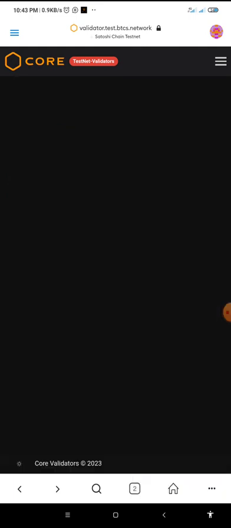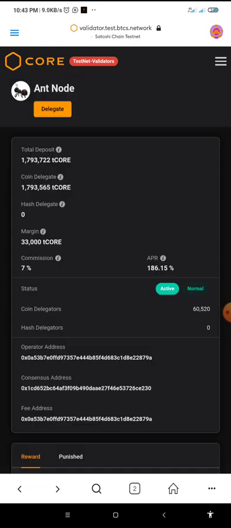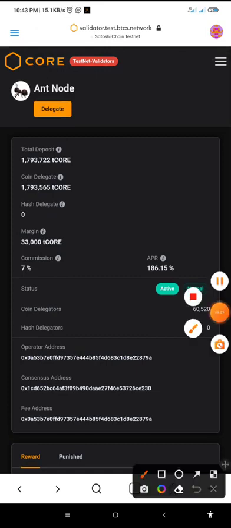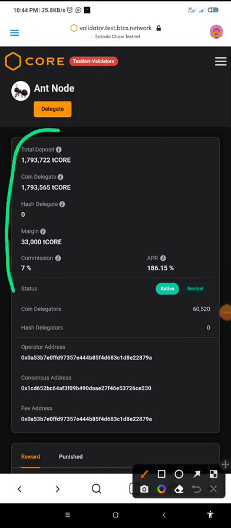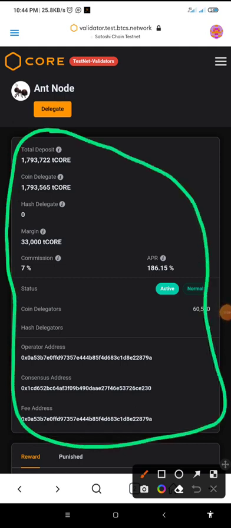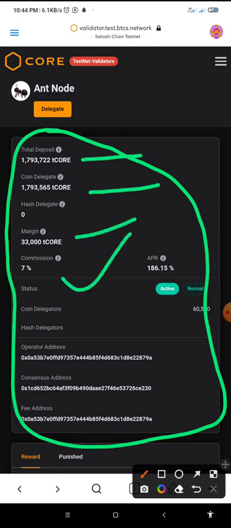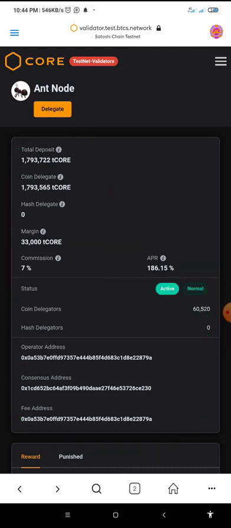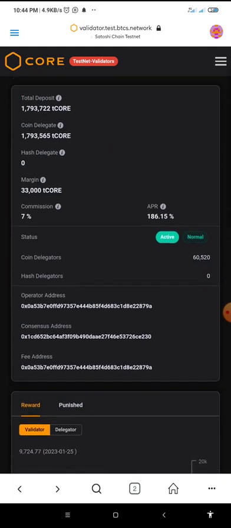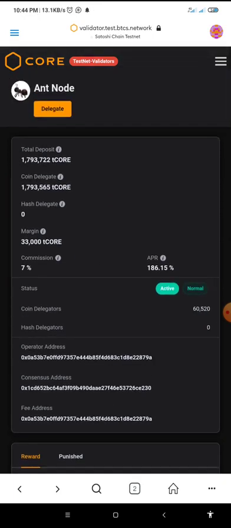Now when you click on it, this will appear, giving you the description of what has taken place in this ant node session. This is the total deposit, this is the total core deposited, this is the margin, this is the total commission, this is the APR. You understand? This is the status, active. These details, you have to study them. Just look at it. It will give you an insight of the node you are delegating your core to.